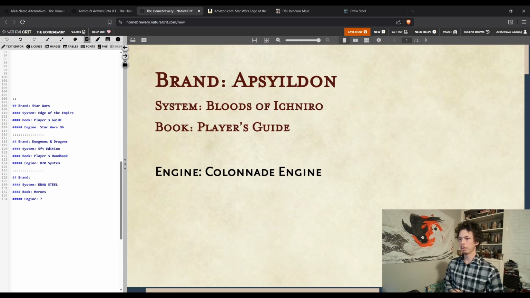And then it could come in several books. You can have an adventure book, a setting book, etc. The player's guide, it's not going to be called that, but it can be called the player's guide. That's the book. And the engine that it runs off of is the Colonnade engine. Now, this might not make a lot of sense at first, but if I show you another example, it may help.